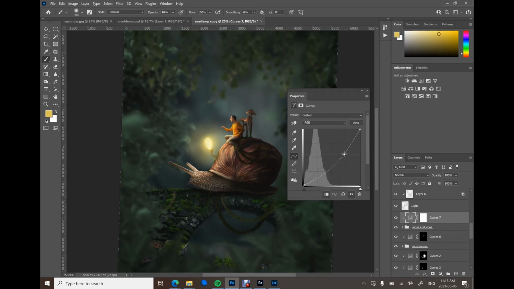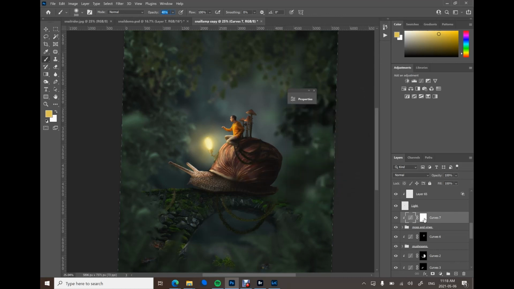So we're going to darken those vines there. That looks pretty good, maybe a bit darker. Yep. And we're going to invert that, and we're just going to paint in our vine shadows.